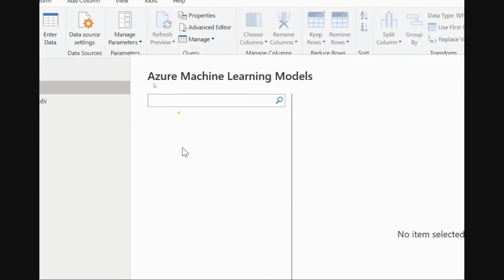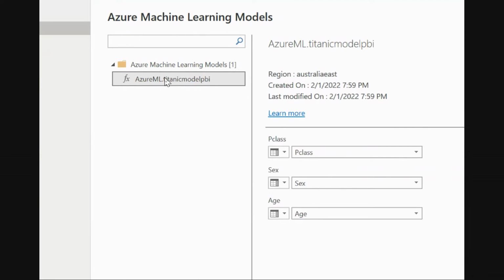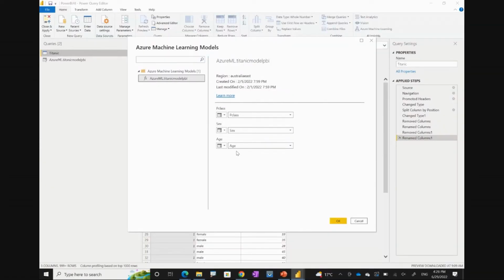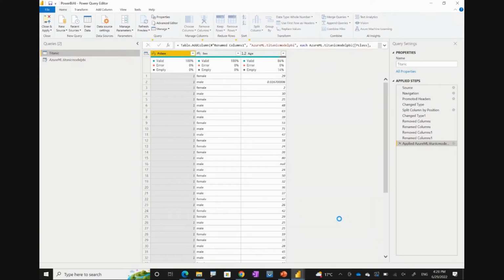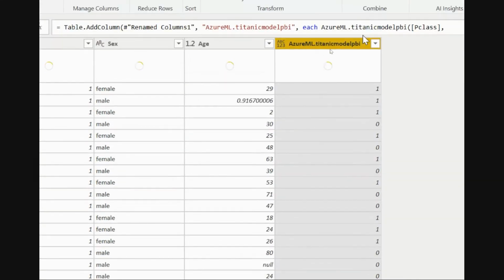So it's going to come. It creates a function, as a package, and it will show my model over here. This is my model that I already created in automated ML. I specify the columns that I have in Power Query, and it's going to apply on top of them. So here, yep, it's set up: P class, sex of passenger, and age of people. If I click OK on that, it's going to tell me whether people survive or not. So it's going to connect to that one. The result of the predictions comes here.